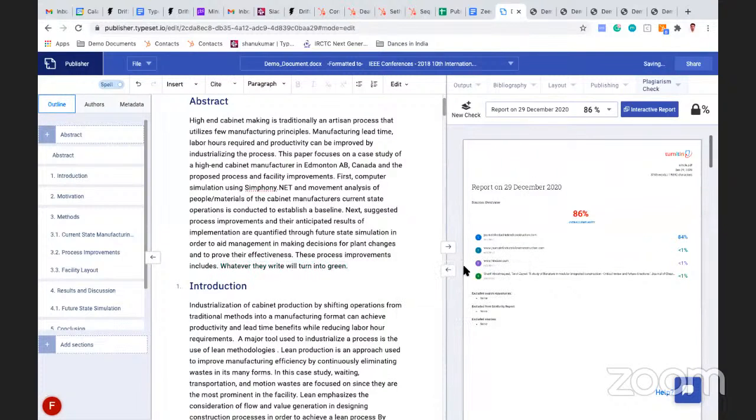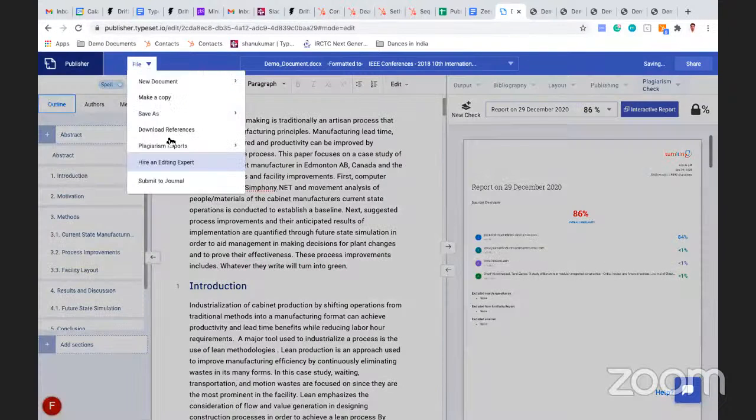Now, as you can see, my Turnitin report has also been generated. Now we click on File, Plagiarism Reports, and Download History.